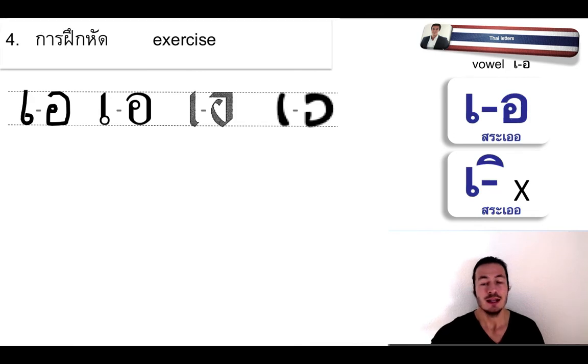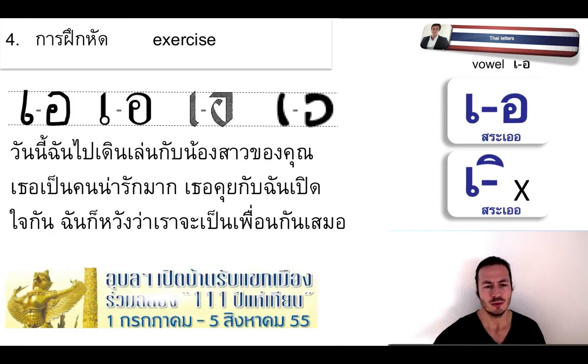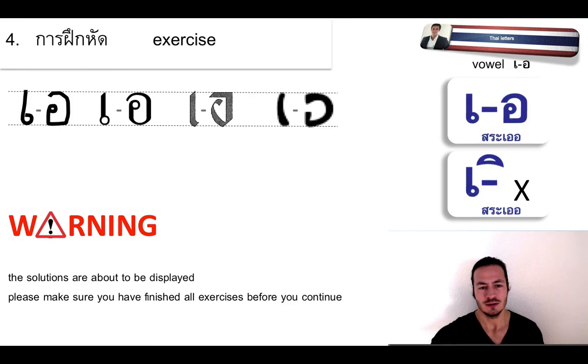Now, with that in mind, let's go to the exercise section, การฝึกหัด, because you should now be able to detect these on your own. We have a text fragment here, within which you can find vowels. And start now to find these, both versions of the vowel, and also within this excerpt of a magazine. Alright, pause the video now and then continue playing once you actually found all the vowels. Because warning, the solutions are about to be displayed.